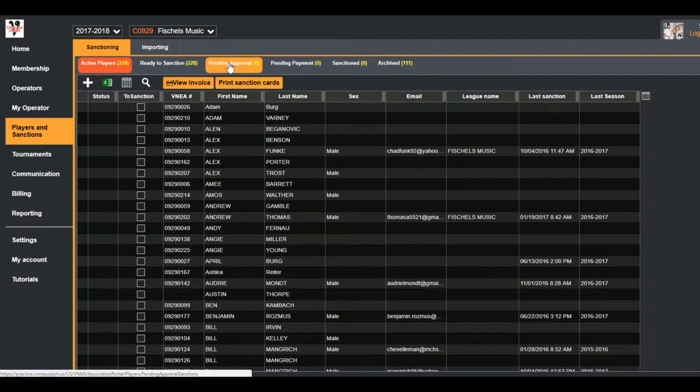So those are new players, and they'd be sending them in for approval and waiting for VNA to approve these players. So they would sit in that list, if not in the pending payment, as I was saying. So they're sanctioned and the system's waiting for them to pay. And once that's done, they'll be in the sanction list.